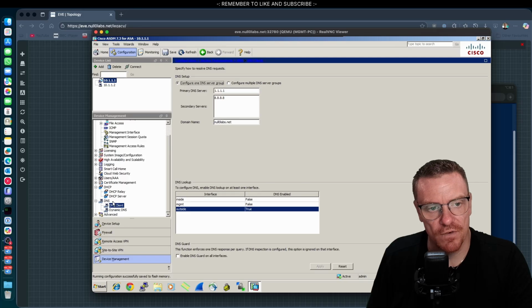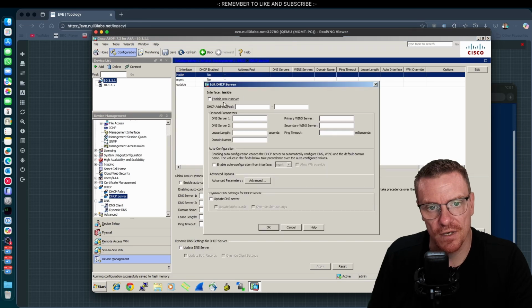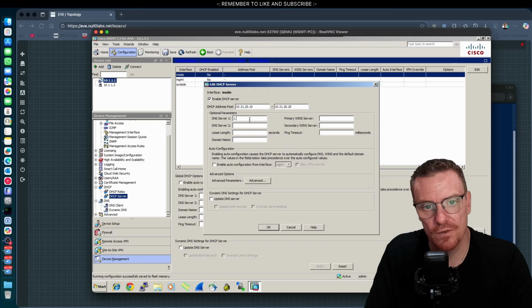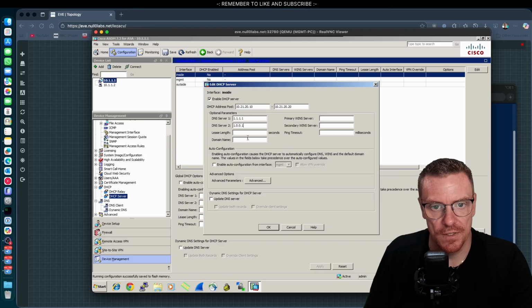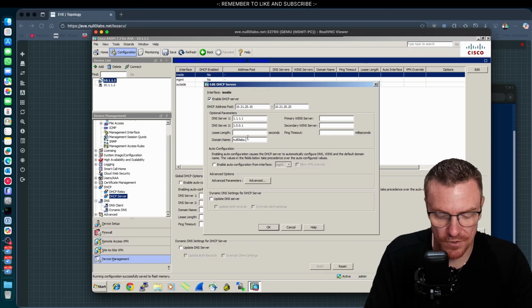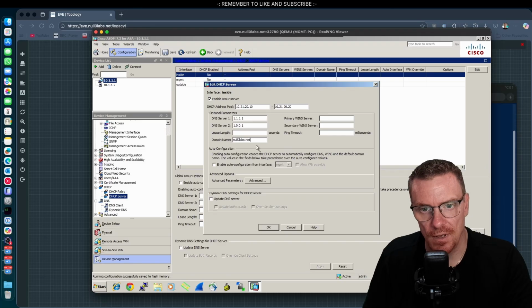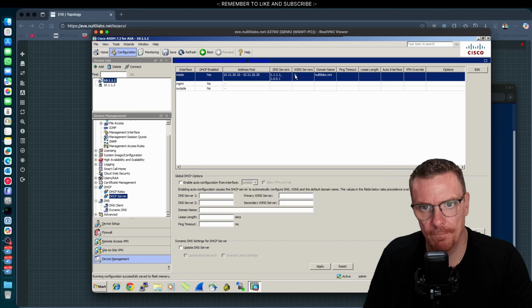Not really going to touch too much in the advanced, you wouldn't need to. So here's the basics. So device management, where you can configure your DNS, DHCP server. If we wanted to do that, like I said, we'll do a DHCP pool of 10.21.20.10 to 10.21.20.20. Our DNS servers will be 1.1.1.1 and 1.0.0.1. Domain name should be Null0 Labs.net. And that should be enough. We will hit OK.